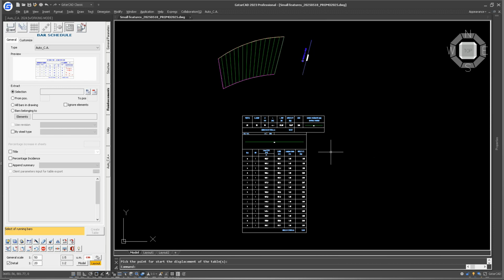So there you have it. This is how to make variable bar series along an arc or curves.